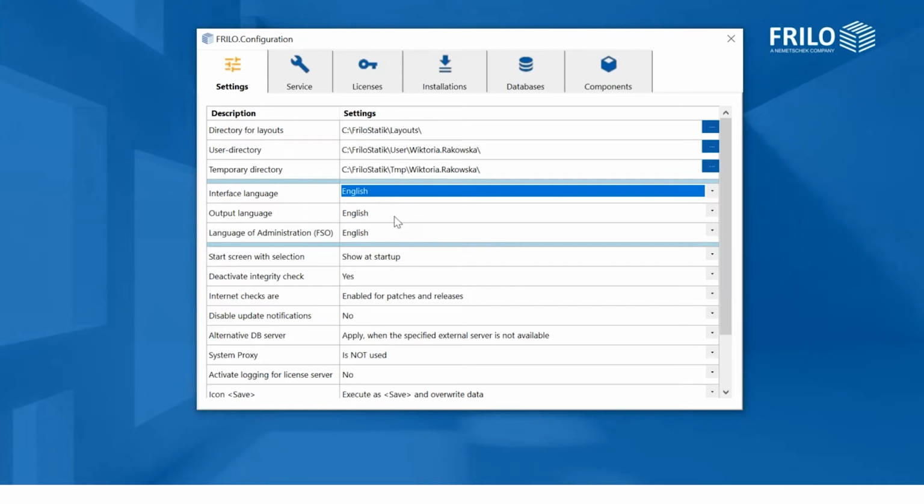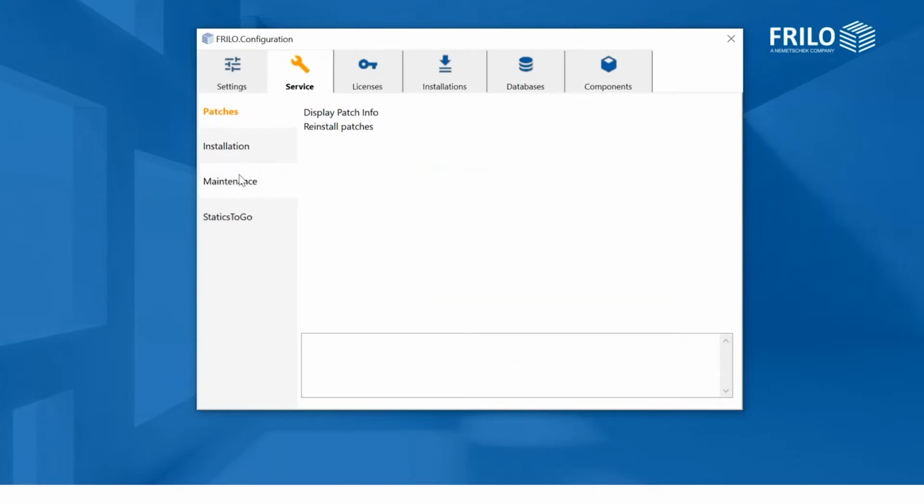Output language means in which language you would like to have your output document, and language of administration is the administration of this configuration area. Another interesting feature here is that you can, for example, configure the statics to go connection, look at the patches, display the patch info, or install the patches. So these are some service-oriented configuration settings or menu points.